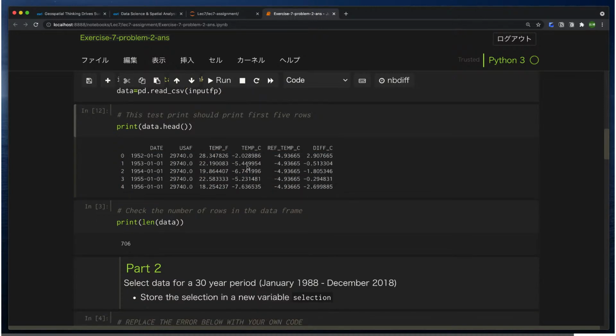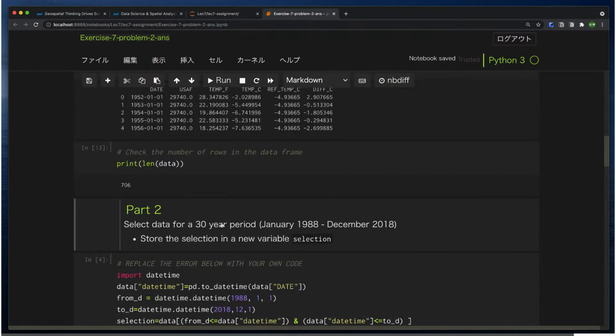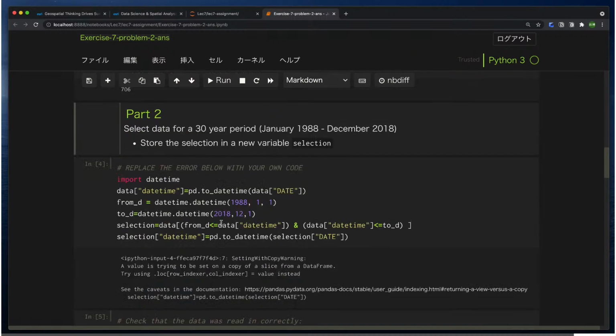Let's check the number of rows in the data frame: 706. We would like to consider the data for a 30-year period. So let's select the data from January 1988 to December 2018, and store the selection in a new variable called selection.